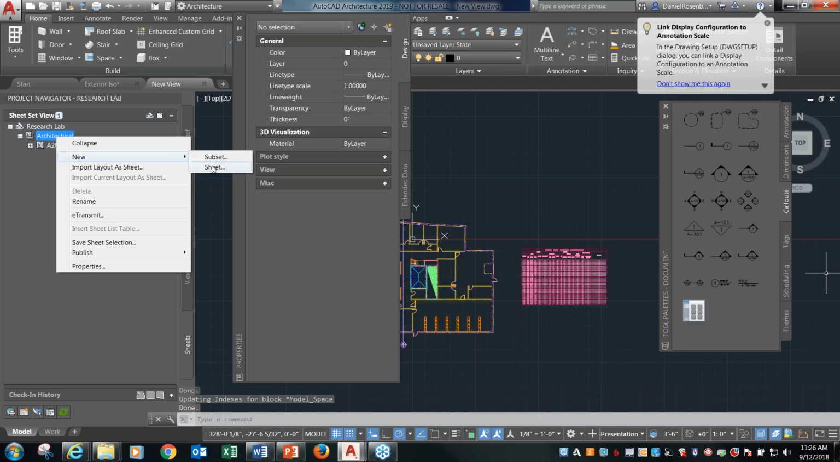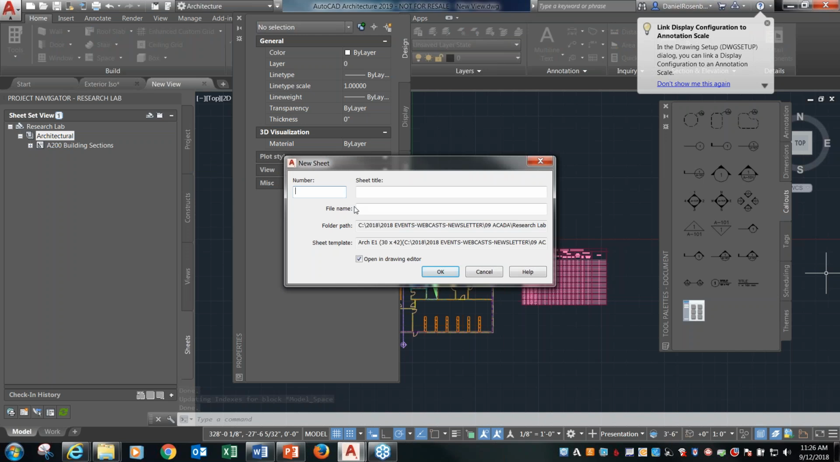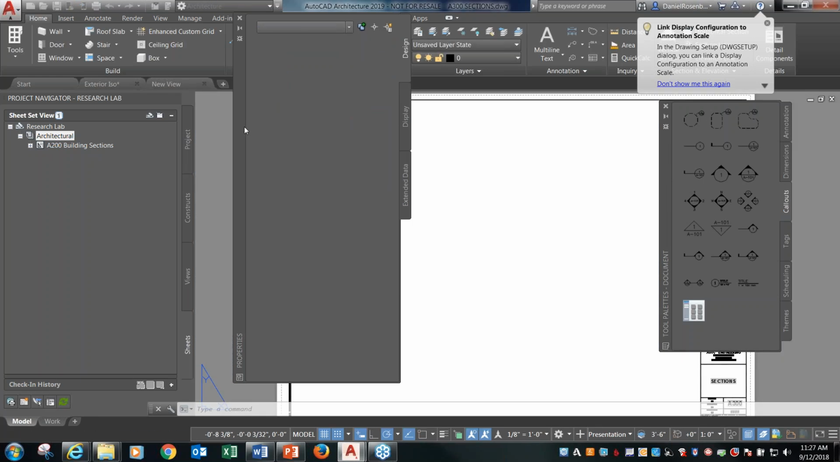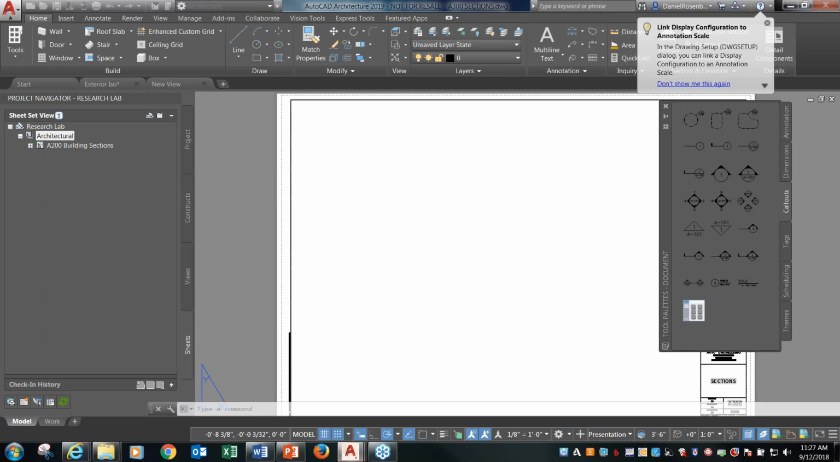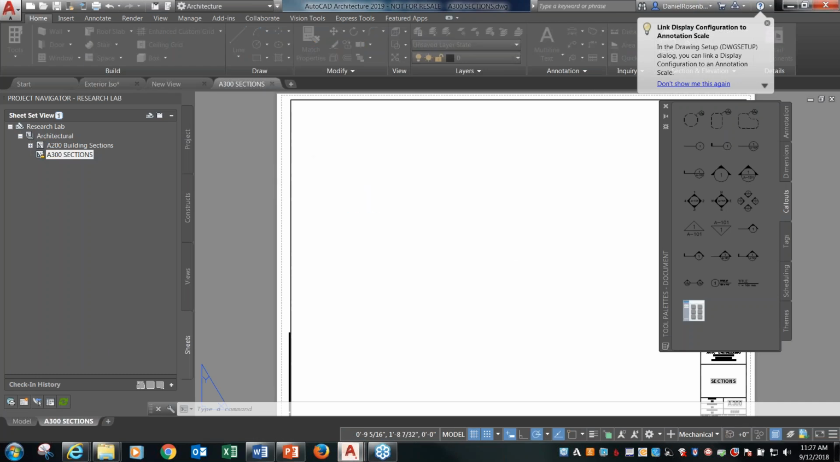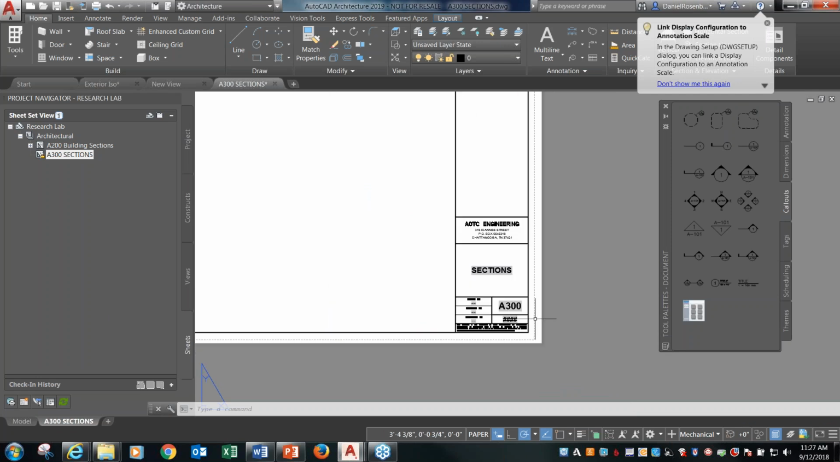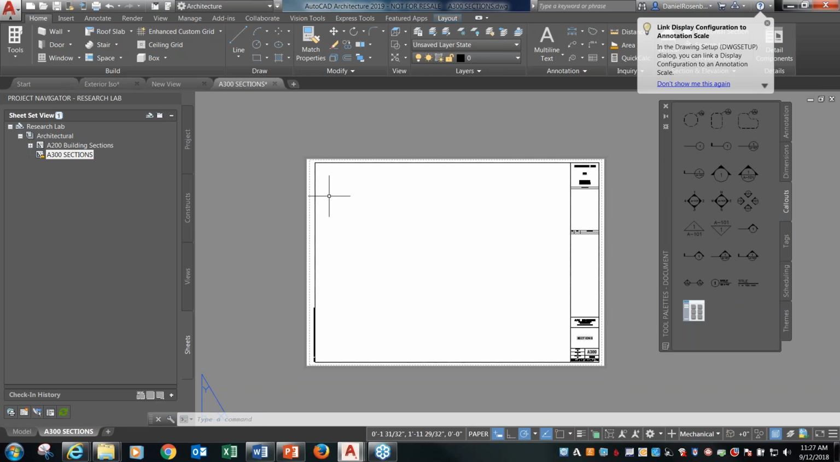Right-click, New Sheet. So maybe this is sheet number A300, sections. Say OK. And you'll see that it populates our title block here. I'll show you this in a second. So sections, sheet number, whatever information we've had.